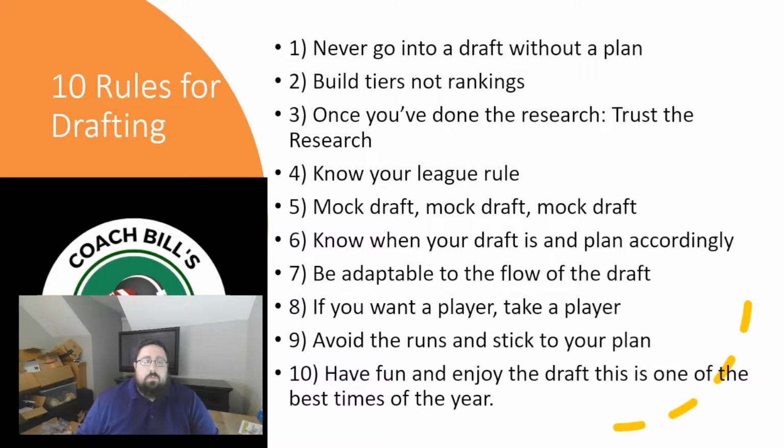If you go into the draft with a plan, you build tiers, you do your research, you know your league's rules, you've done your mock drafts, you know when your draft is and you plan accordingly, you're adaptable, you don't get caught in the runs, you take the players you want and you have fun doing it. At the end of the day, that's what it's all about. This is fantasy football. It's meant to be fun.